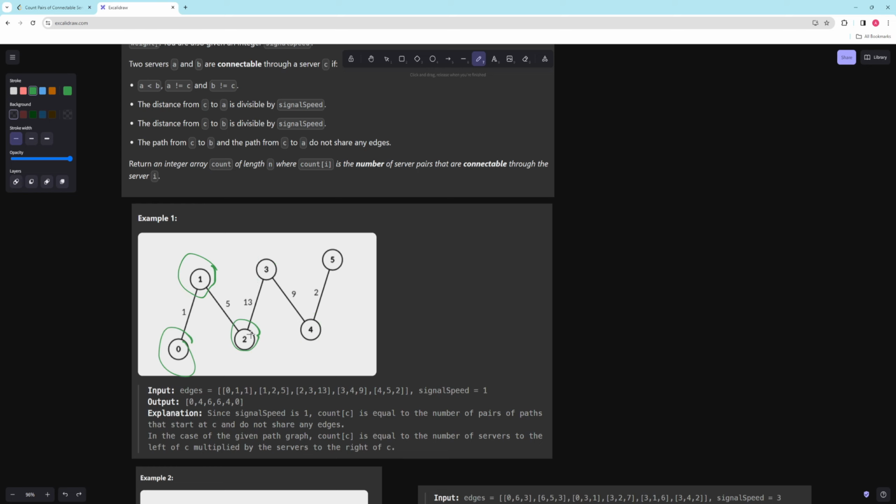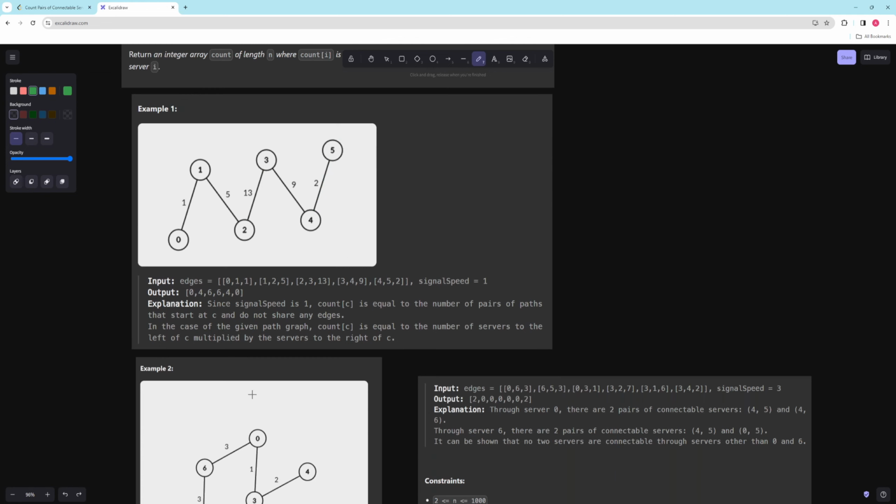So you can connect like 0 and 2, 0, 3, 0, 4, 0, 5. For the next one, if this was server C, you can connect any one of these two with any one of these three. So that's 6 total combinations, right? So like 0, 3, 0, 4, 0, 5, 1, 3, 1, 4, 1, 5. Then for the next one, same kind of thing. So 3 and 2, so you get 6. 4 and 1, so you get 4. And then 0 here, because everything shares this edge. So this is what you want to return.